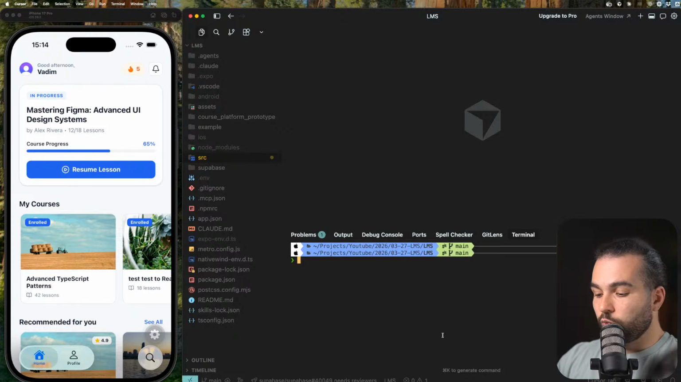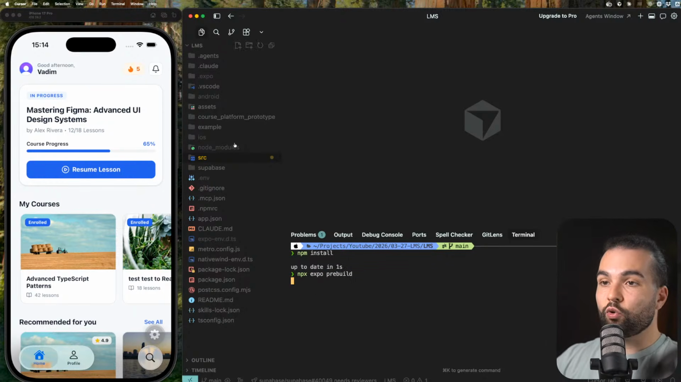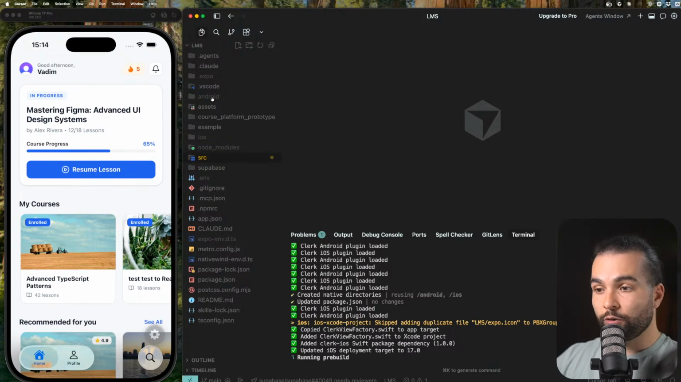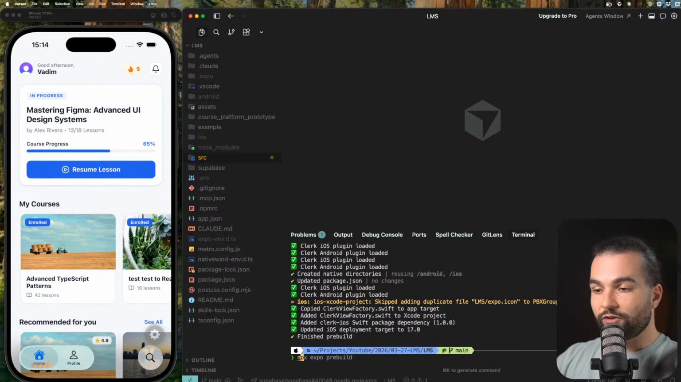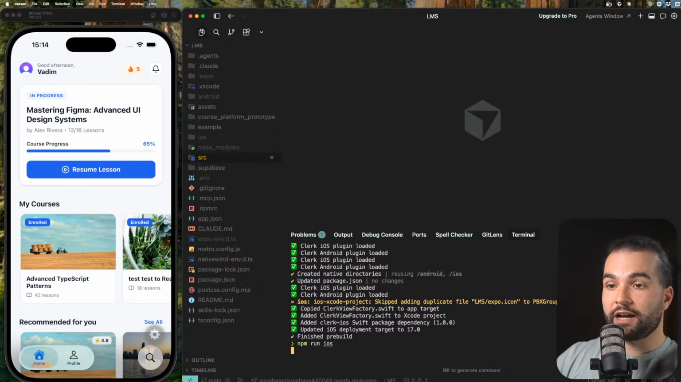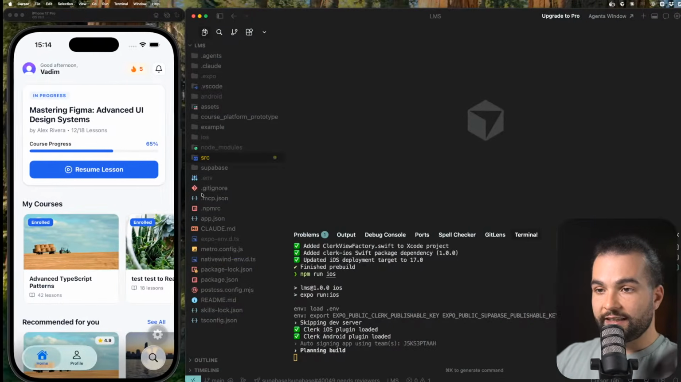Once you download it, what you have to do is npm install. That is going to install all the npm packages. After that, I recommend you do npx expo prebuild to generate the iOS and Android folders, because we are using a custom development client. And after that, run npm run ios or npm run android to build it and run it, for example, on iOS. Then you also need this env file.